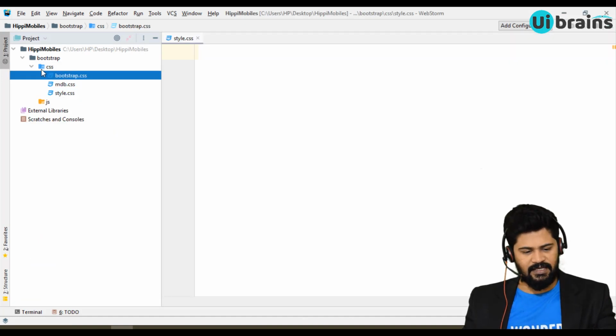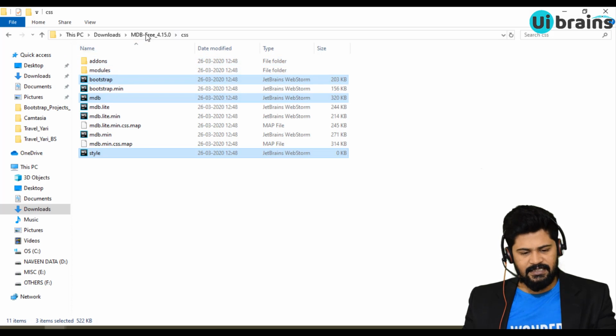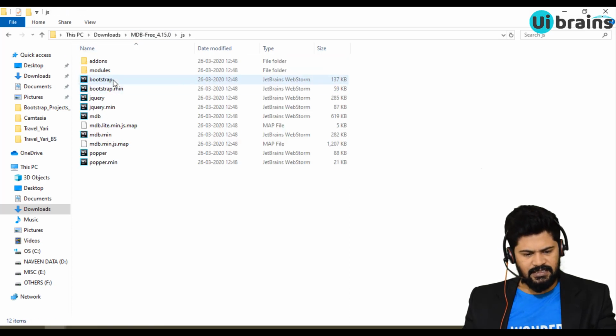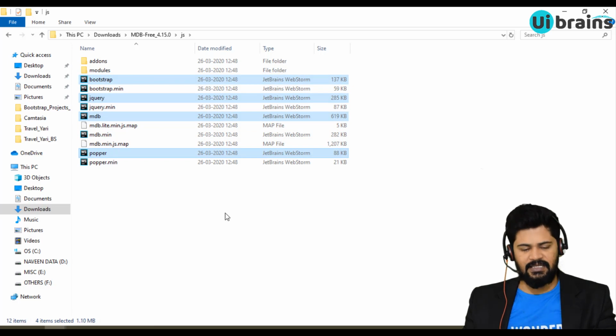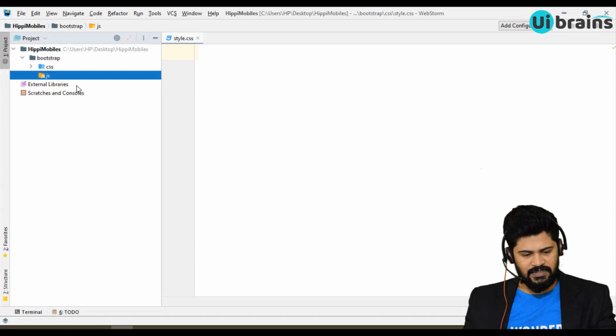Okay, v3 we have and JS. Back to JS folder. Bootstrap, jQuery, MDB, Popper. So these four we want. Copy them. So go to JS folder and paste it.